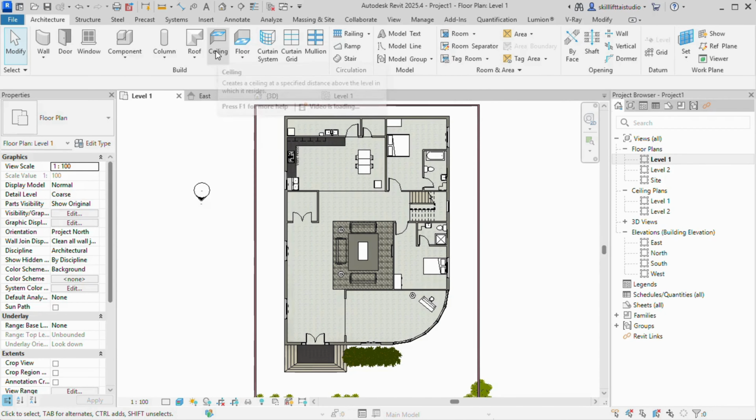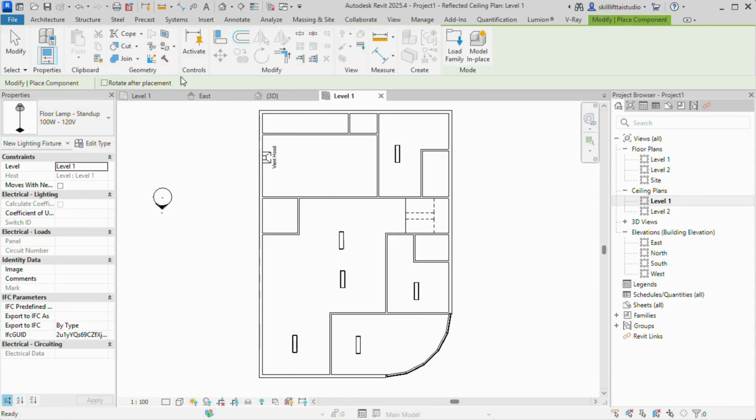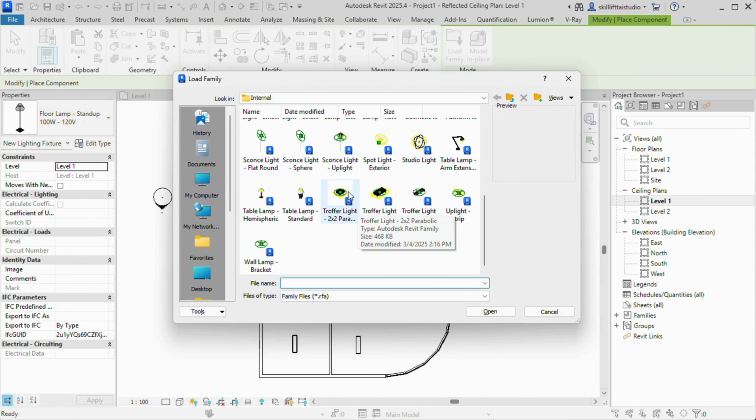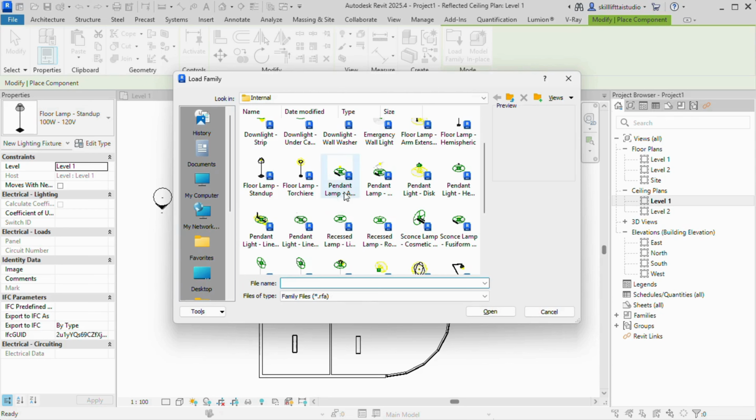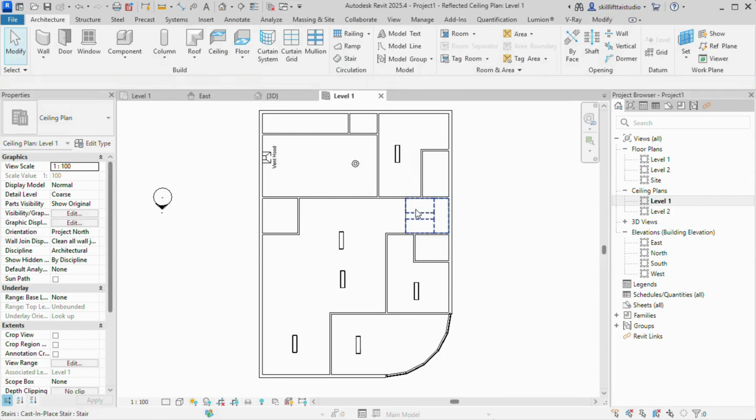Next, I'll go back to the ceiling plan. I'll go to Architecture, Component, Place a Component, Load Family. I'll search for pendant lamp or pendant lights. Okay, this one. I'll select this pendant light over my dining table. Right, my dining table is somewhere here. I'll just place it here.